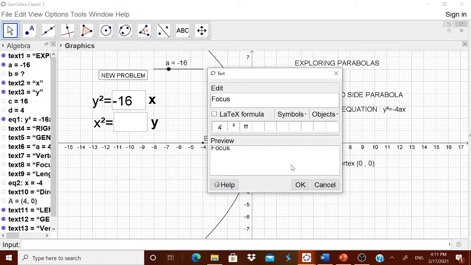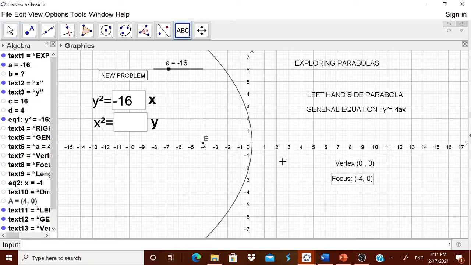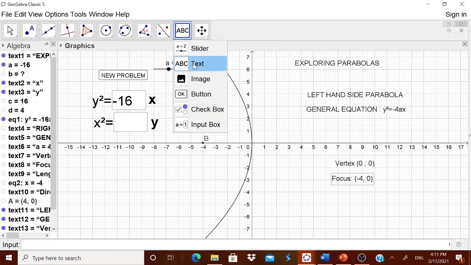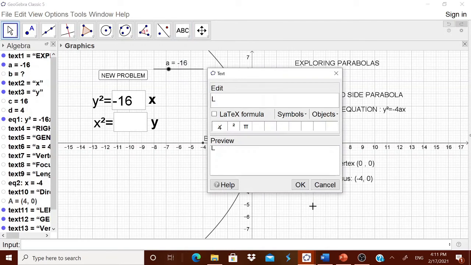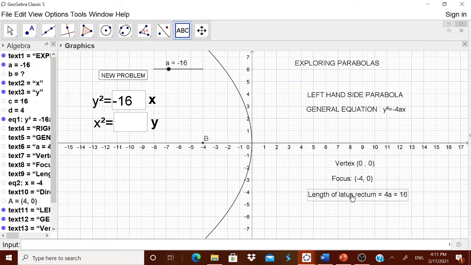Therefore, the focus is from the object. You can go for B. Is it okay? Then once again, the length of the latus rectum is already common. It is equal to 4a, which in that case is C, absolute value. Remember, I have taken the absolute value. Okay.